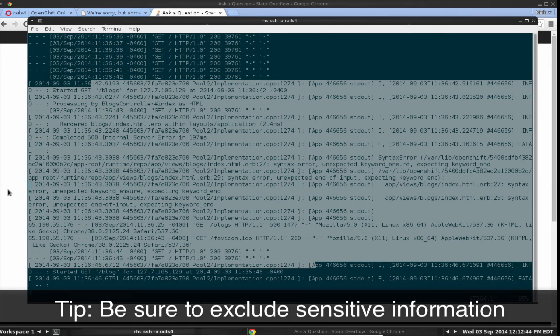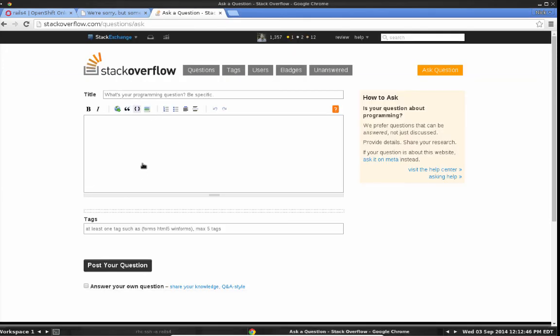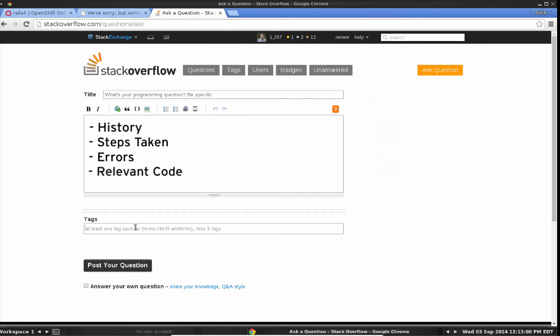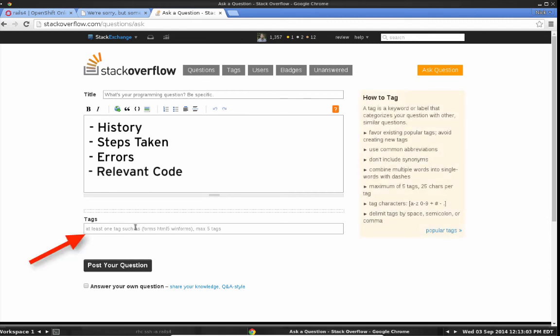Stack Overflow has some good formatting tools here that you can use to make it look nice and pretty. But just give a good history of what you were doing, what you tried to do, and any errors you might have gotten, as well as any section of code that might be relevant. And then finally, just tag it with some of the information here at the bottom.